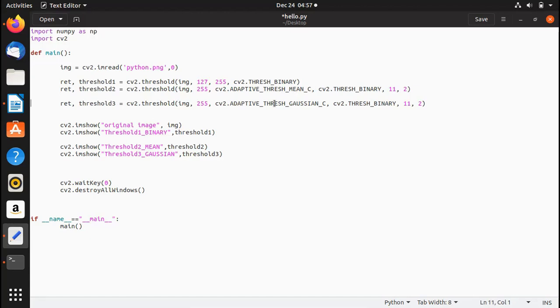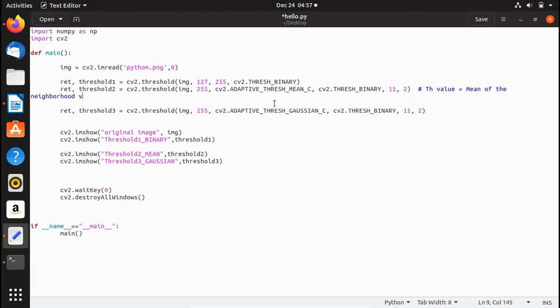and then I'm going to comment that. So I would just write here threshold value, whatever it is, it's going to be equal to, for thresh mean C, the mean of the neighborhood values minus the constant.